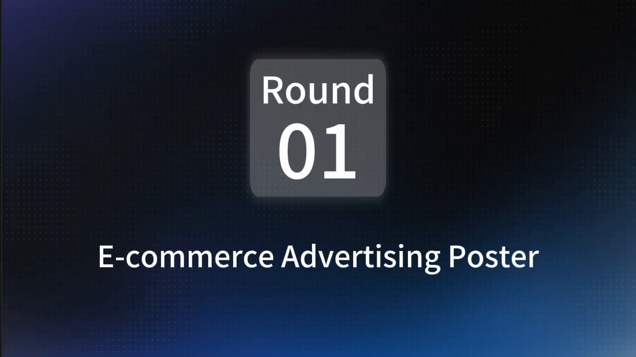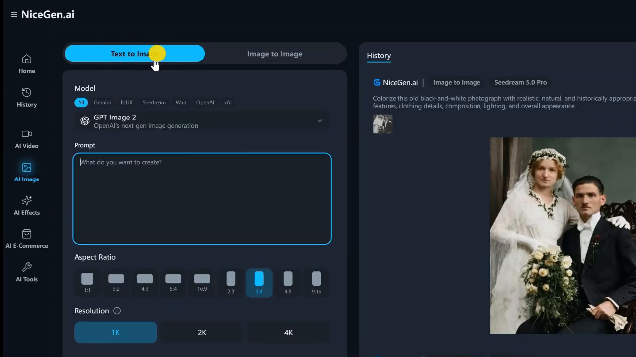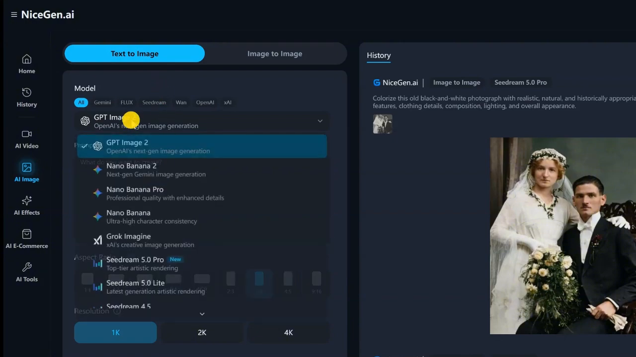If there's one thing that's haunted AI image models since day one, it's text generation. Gibberish letters, melted words, logos that look like alien language. So round one is simple and brutal. Give it a full ad poster brief with real copy, real feature callouts, real branding for 3 totally different products and see who survives. For this round, we'll use the text-to-image feature.